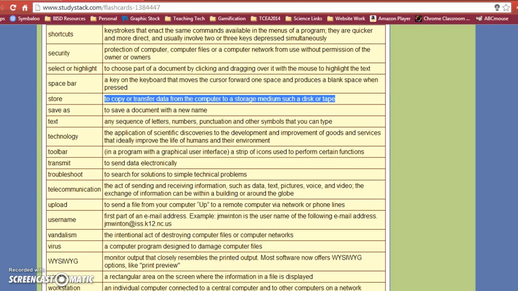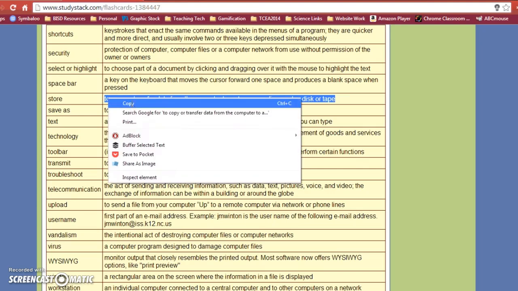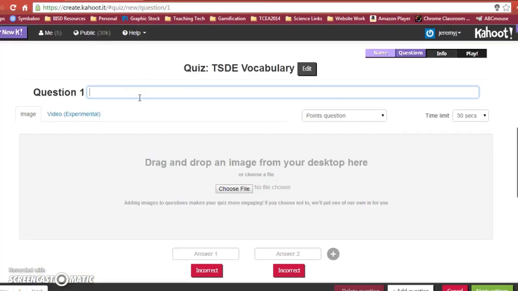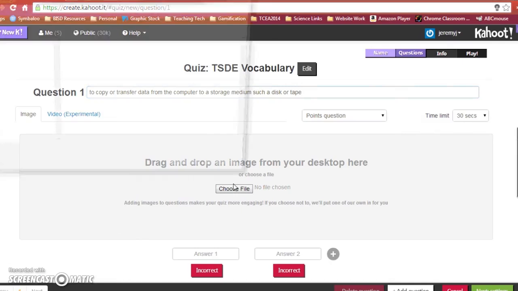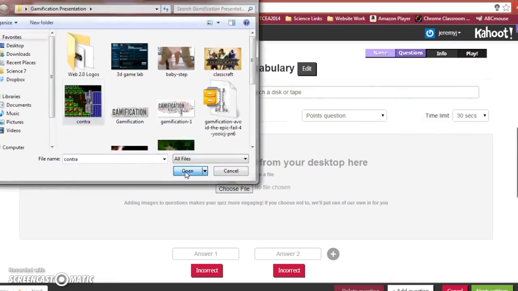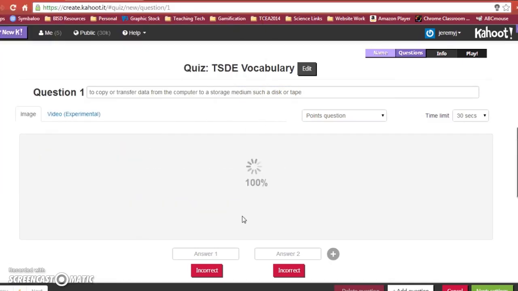I would recommend having a place where you keep your questions and answers so you can get to them easily. I have a study stack right here, so I'm going to copy from my study stack and paste my question. I want it as a points question, and I'll have it at 36. And then I can choose a file, so I can choose any kind of picture file that I want to add.